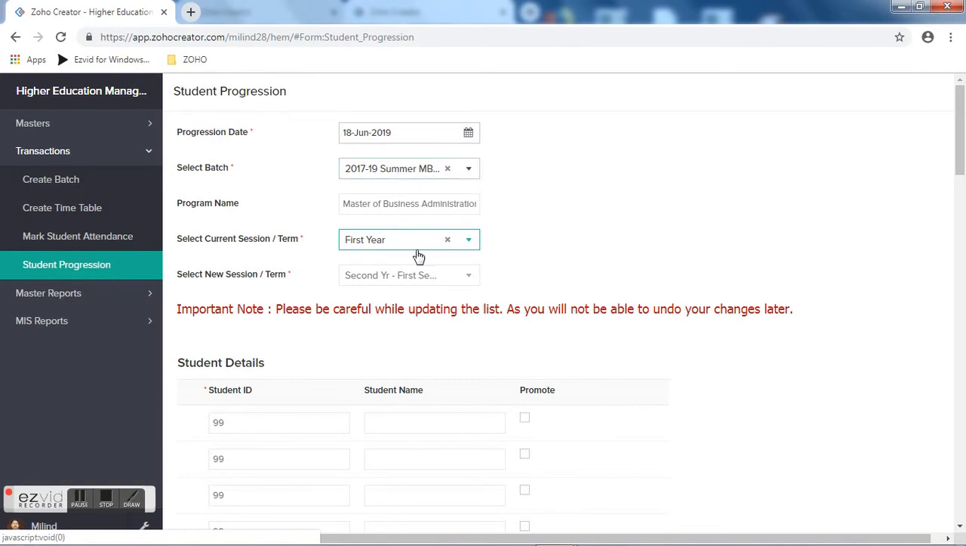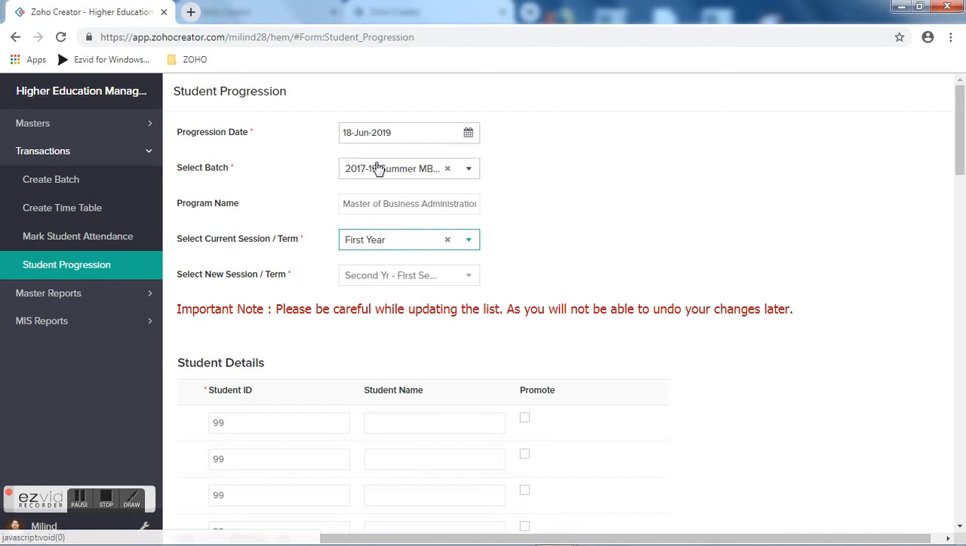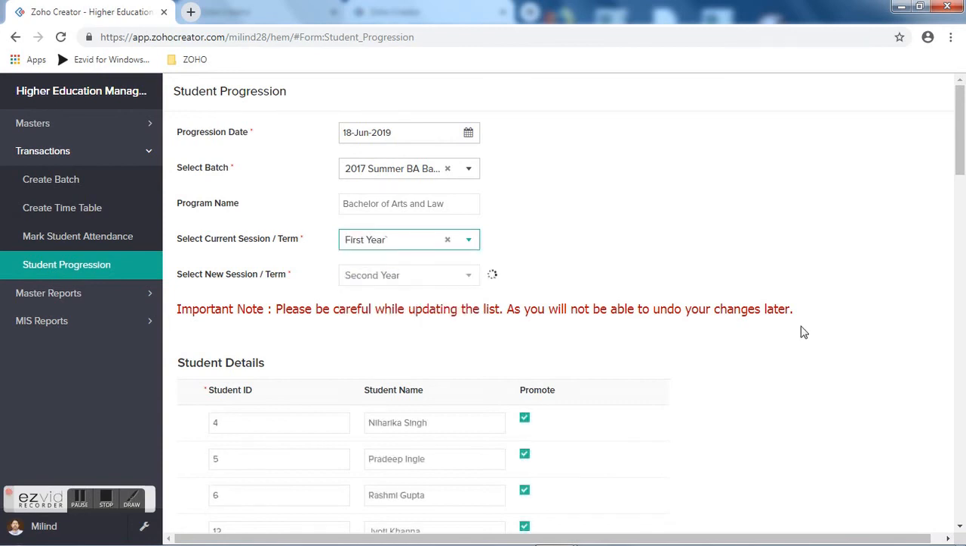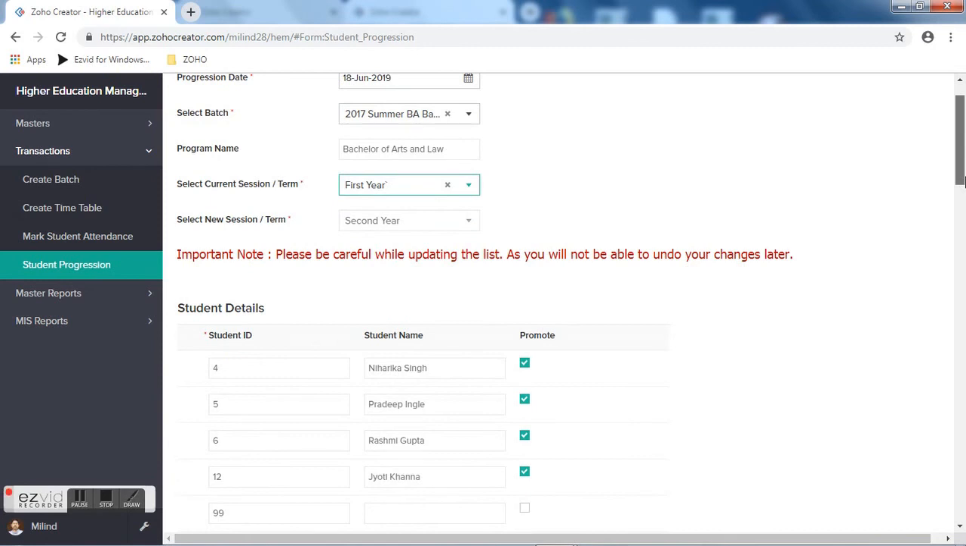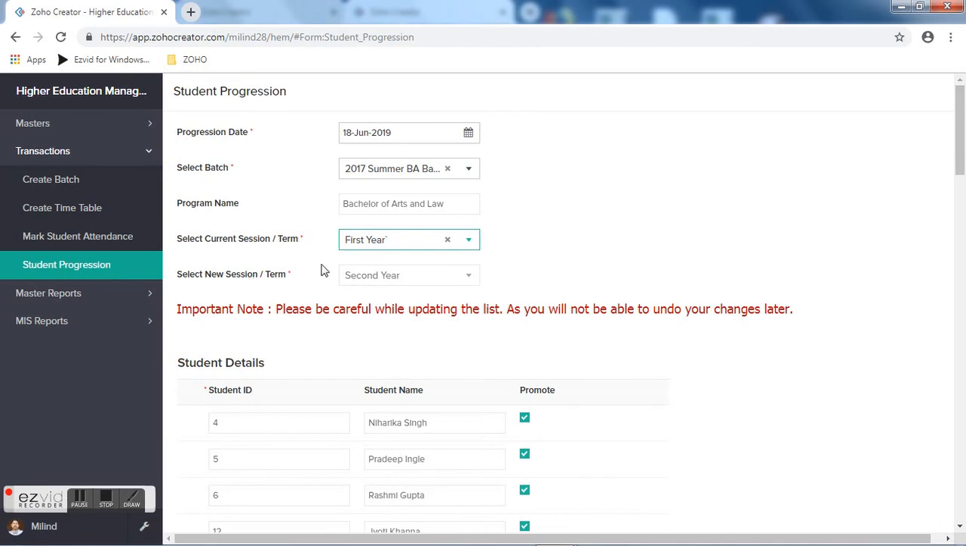student progression. If there are no students in the batch, it will give a message that there are no students in this batch, in this particular term and the session. So now I go back and select another batch over here, and then I select the year or the term. Now automatically the students who are in this particular session are populated. The next session is also auto populated and you cannot change it.